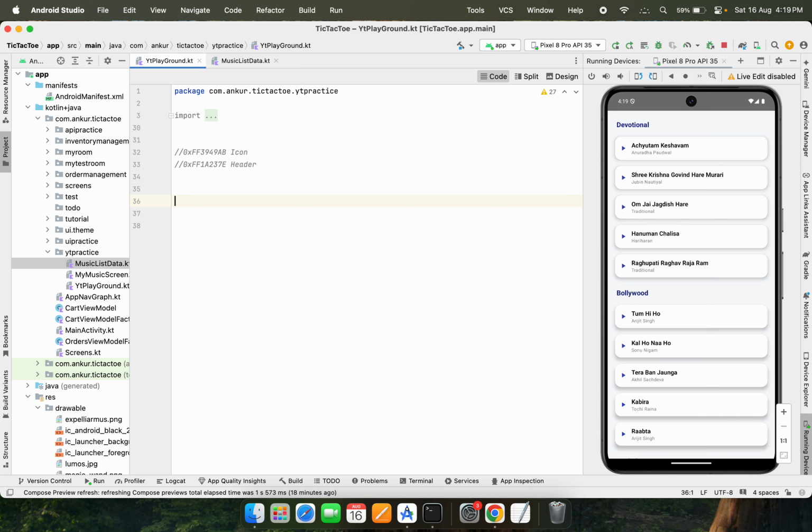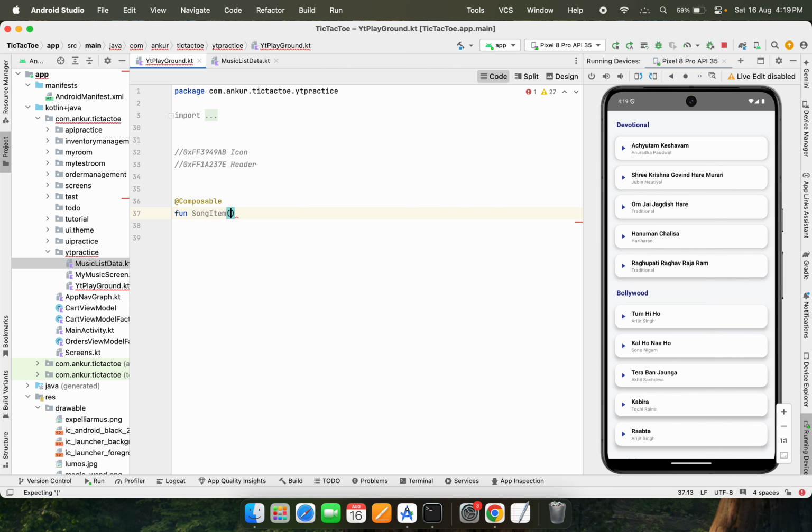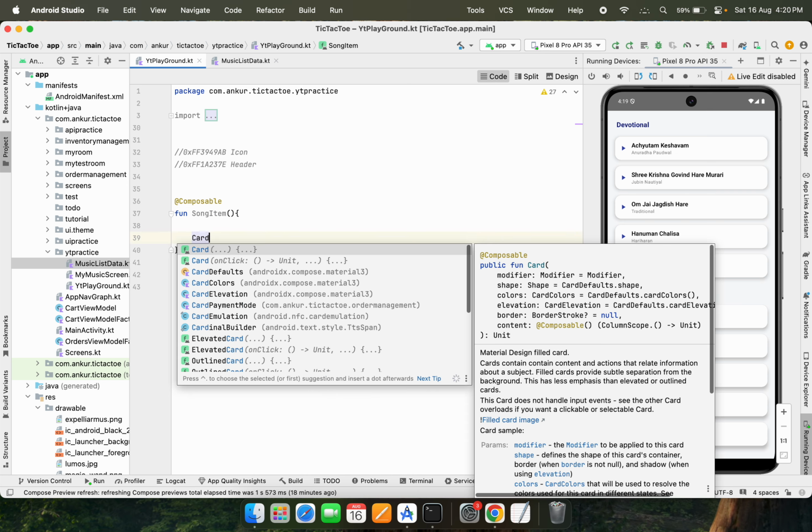For that, because we also want to create the UI by ourselves, I just created this card thing, and then we are going to create the lazy row and the lazy column. For creating the composable function, we have to use the annotation called Composable and name it SongItem. In this SongItem, what do I have to do? First, we have the card. Okay, so I'm just using the card.